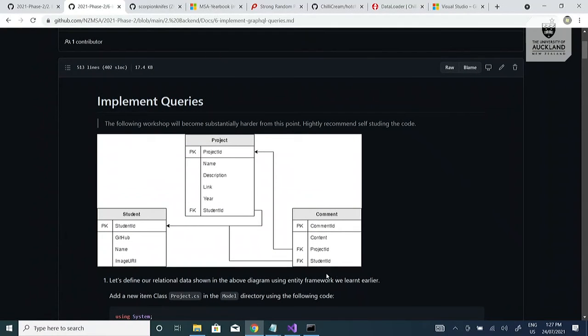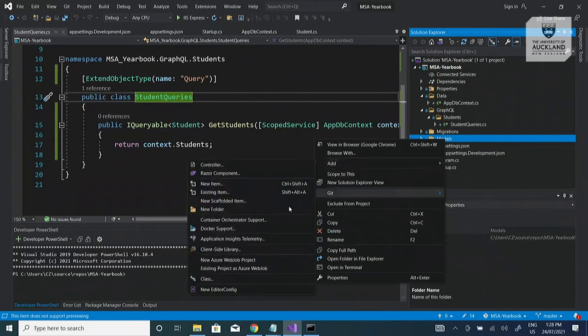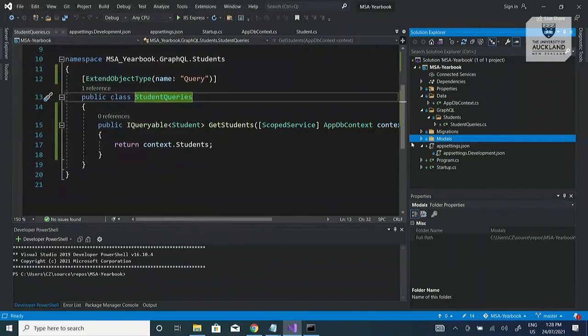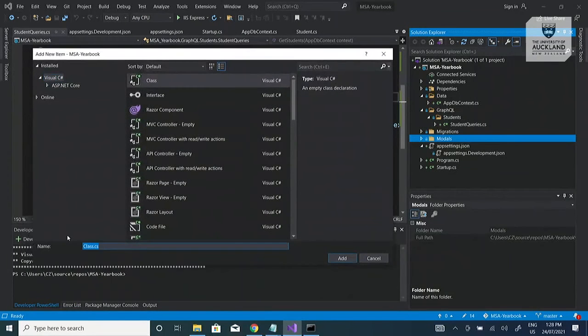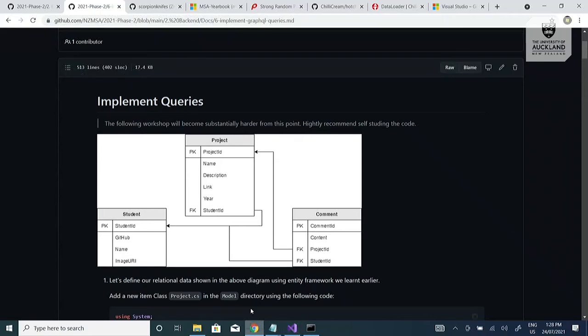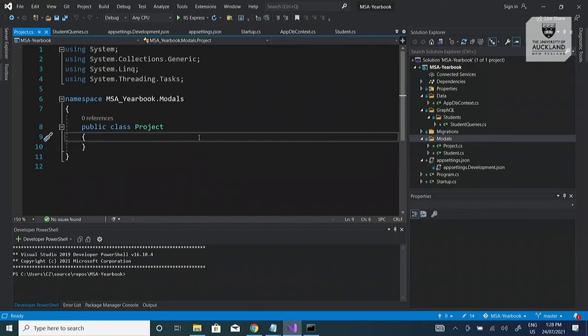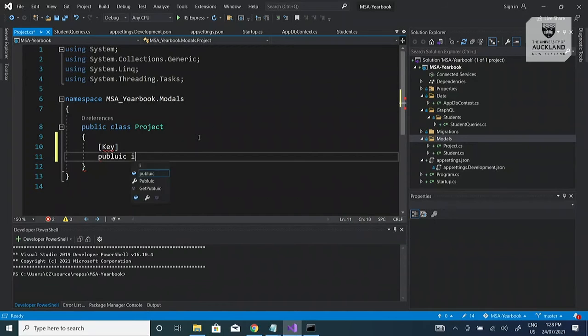So what we're going to do first is define project. Let me go back to our project. Inside the models folder, we want to create a new class called project. As we see in the diagram, we will be adding name, description, link, year, and student ID. So first thing, we want a key, which is ID, and that's a public int.